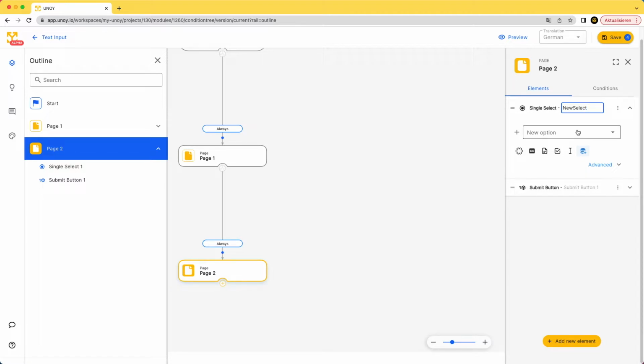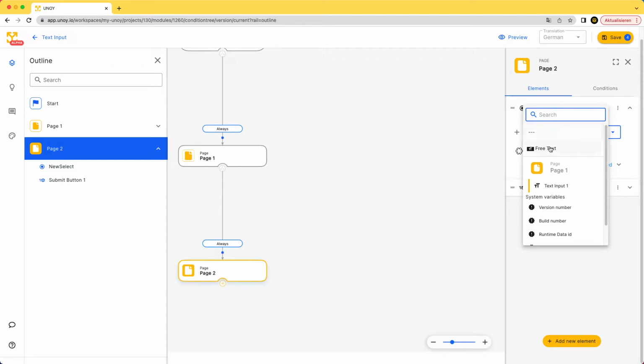Click into the option field to add a new option. You can add free text, reference a user's input. This is a text input field I created on page 1, so we can reference this, or reference system variables. For the first option, we will choose free text.